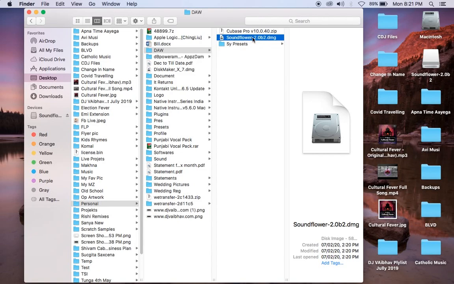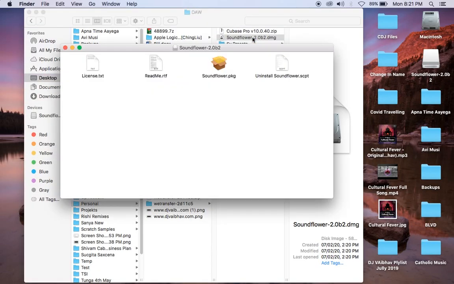So visit the Soundflower website and download the software. It's completely free. I have also uploaded Soundflower software here. To download, just click on the link down below in the description.